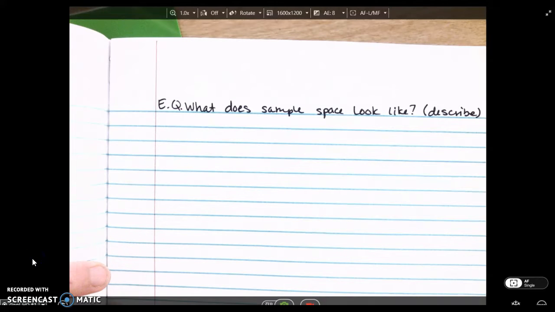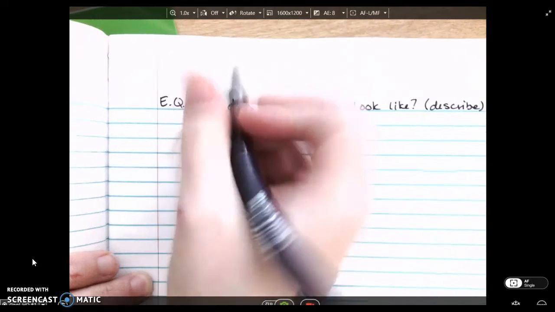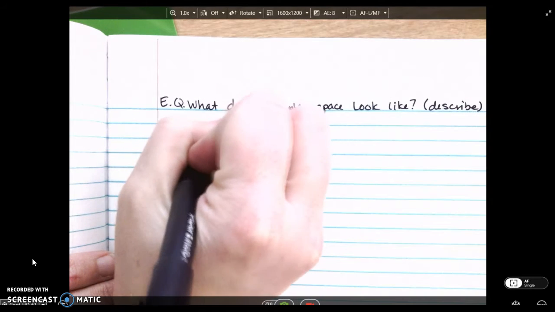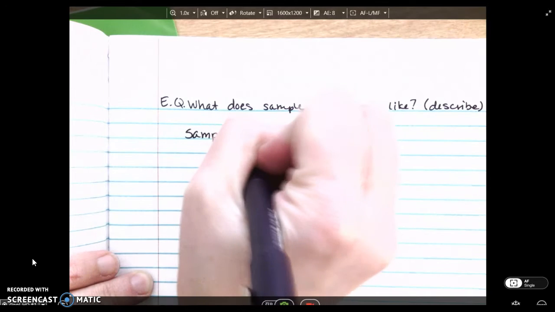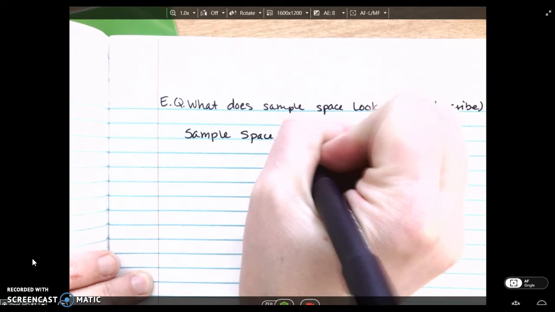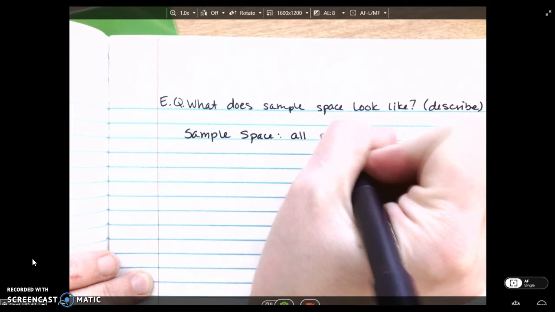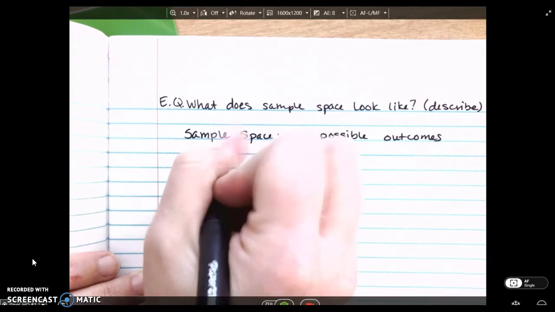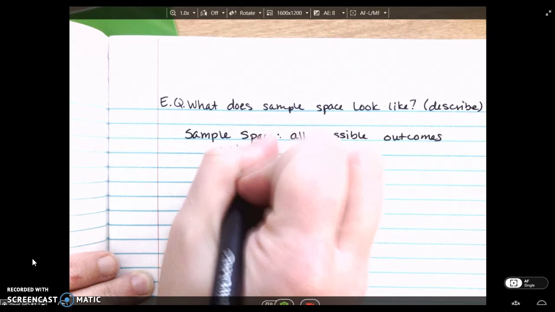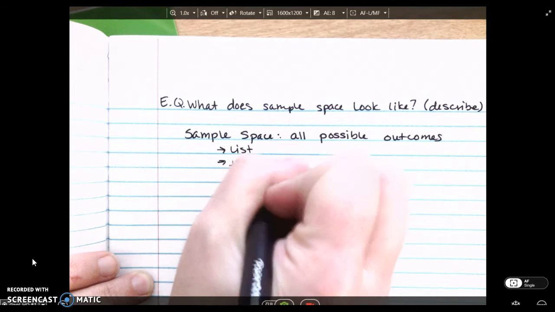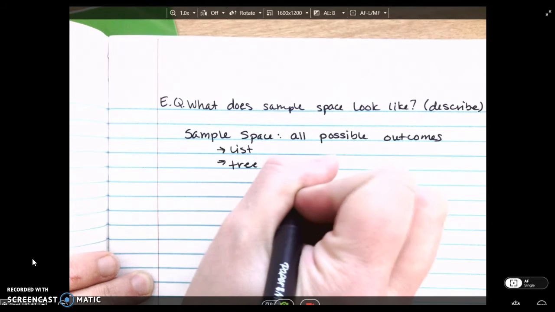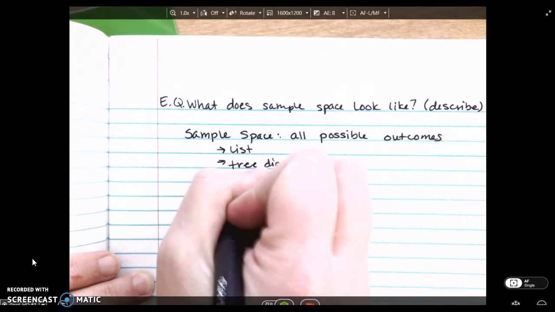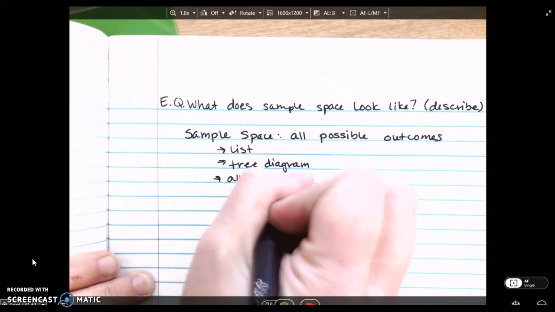This is an instructional video about sample space. There's such a question as what does sample space look like, which is just a grad level question. So sample space is all possible outcomes. Usually you see it as a list. You might see it represented in a tree diagram. But it's all possibilities.